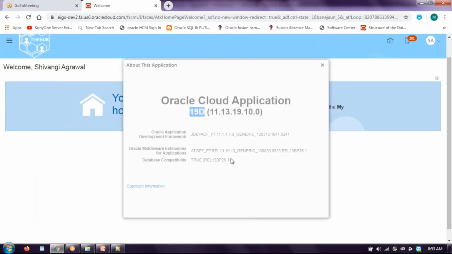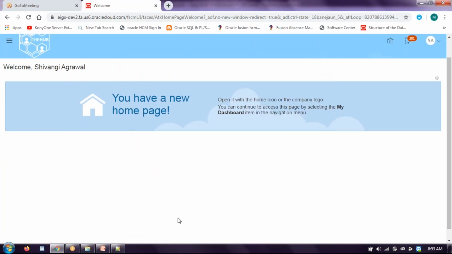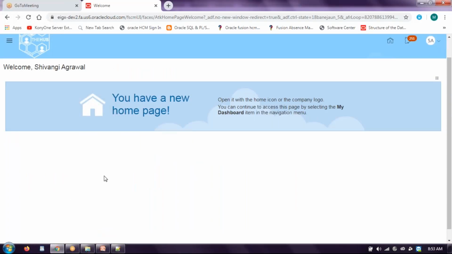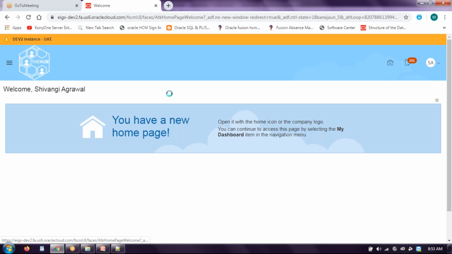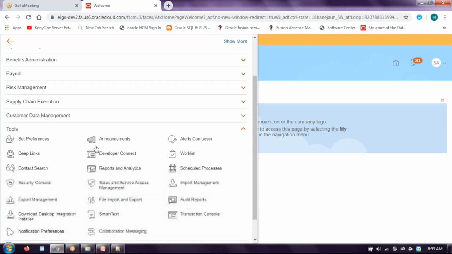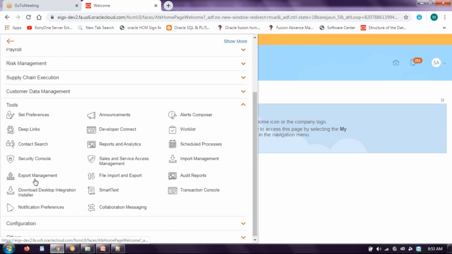Let me go to the application. As I said, for today's class, I'll show you the basic things, like how to create a user. For creating a user, just come to this left navigator pane. We'll be having something called Tools. Under Tools, you just need to go for Security Console.